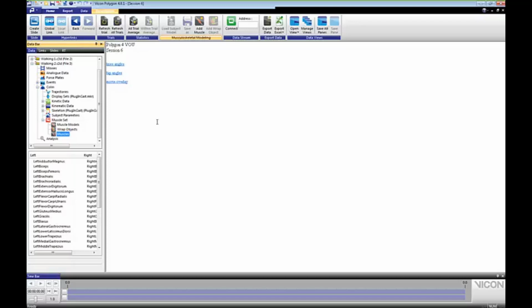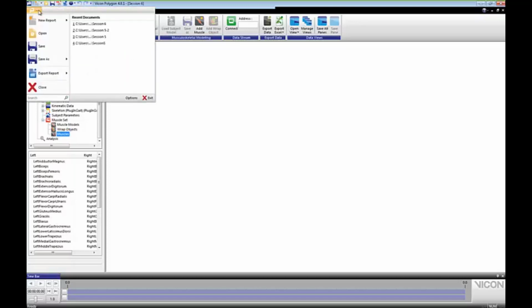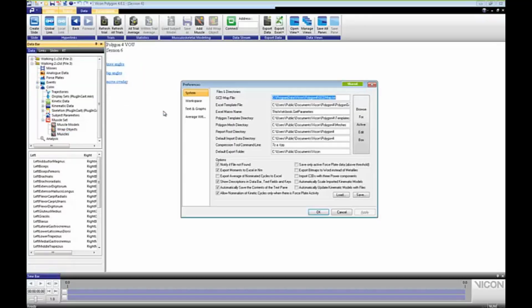If you wanted to change any preferences for this, again, you go to File, Options. Here's where those 2 are. Automatically scale the imported kinematic model, or automatically update the kinematic model. So those are the 2 that you can select or deselect. I'm going to go ahead and leave mine the way they were.